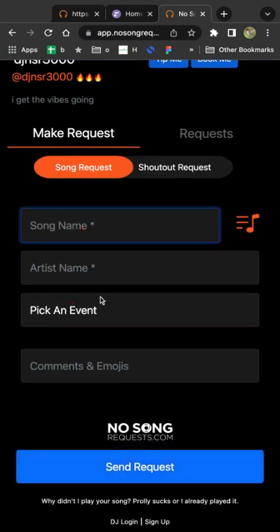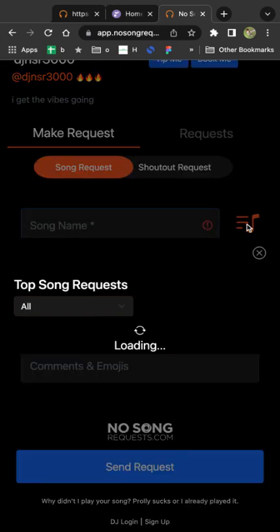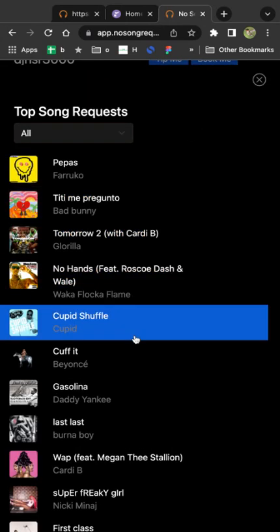Now, one other kind of a cool feature. Let's say you can't really think of the song. You know, it's a popular song, but you want to make a request. You can actually click on this little button here. It will show you the top requested songs from the platform.